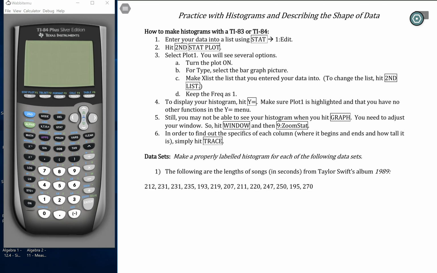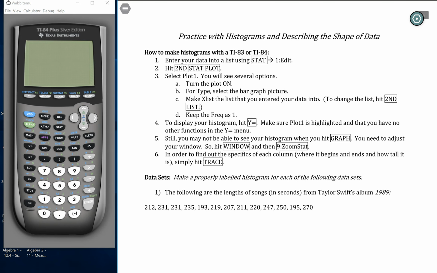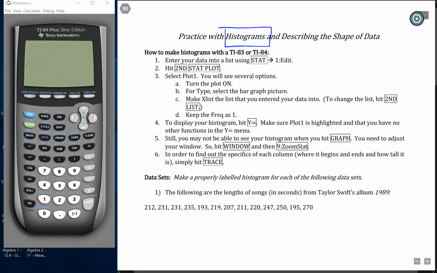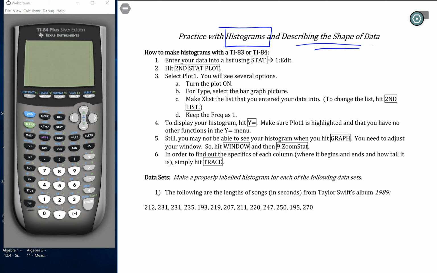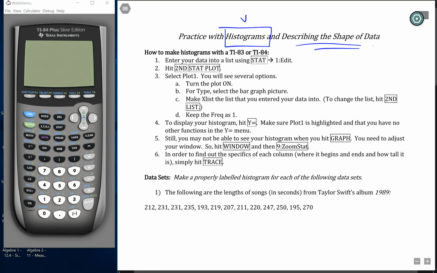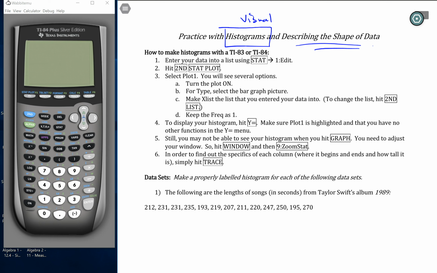Okay, hey there. So today we're going to learn about histograms and how to describe the shape of the data. We've already figured out how to use numbers to describe where the center is and how spread out it is. But now we need some visual representations in order to figure out how the data is shaped, where clumps are, how to look at outliers.